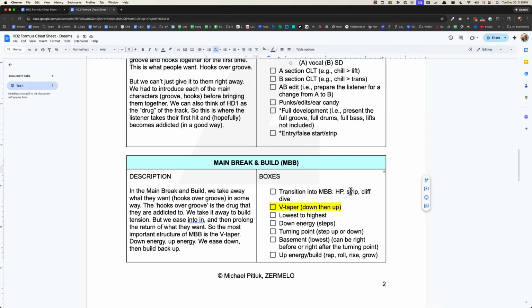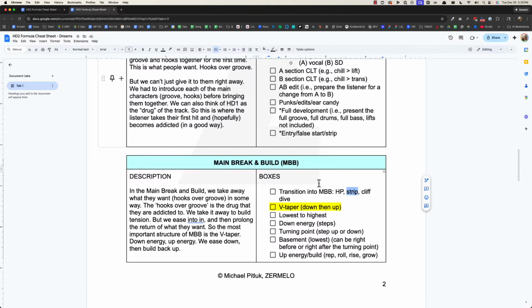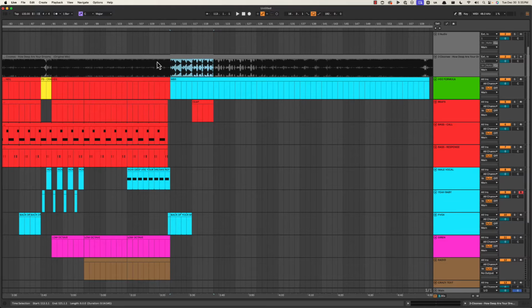Okay, so he's not doing that. A strip is where you just have kick, bass, hook right here. So if Cloonee was going to have his kick and bass under this, that would be a strip. In that case, you're removing the top end, but he's not doing that either. He's completely removing the groove, which is the cliff dive. So he's just diving into a hook.